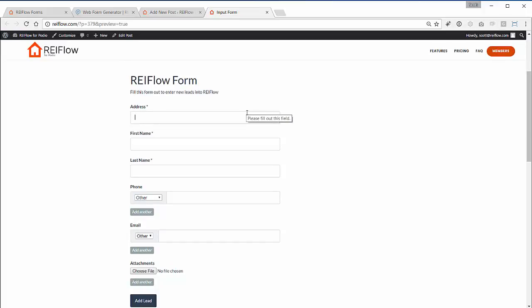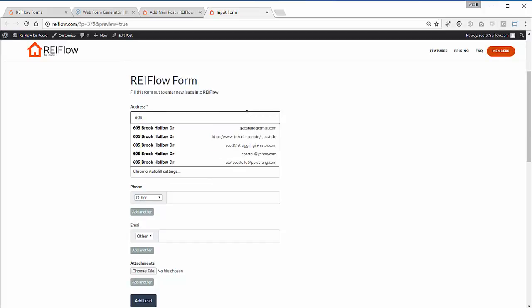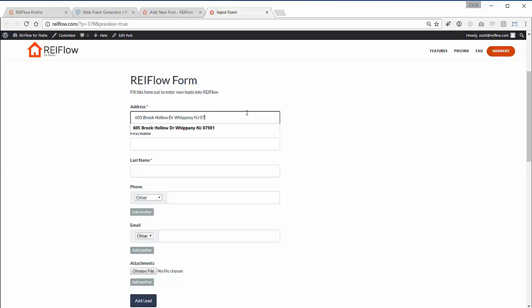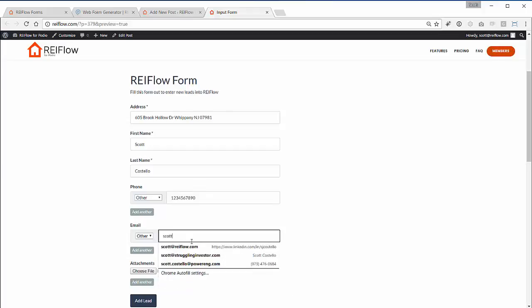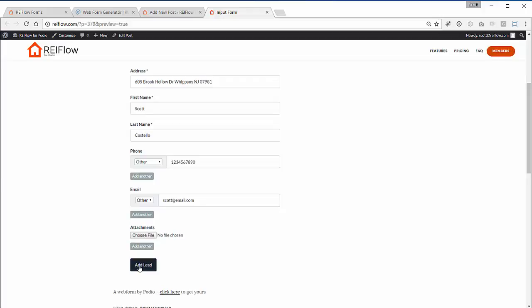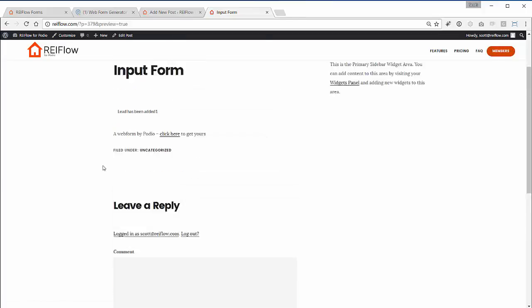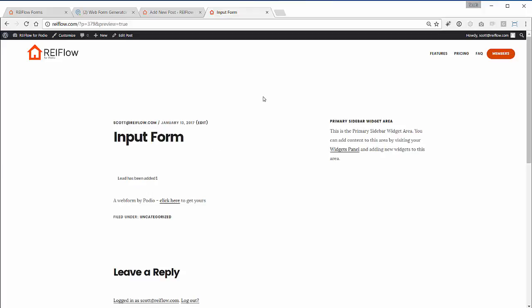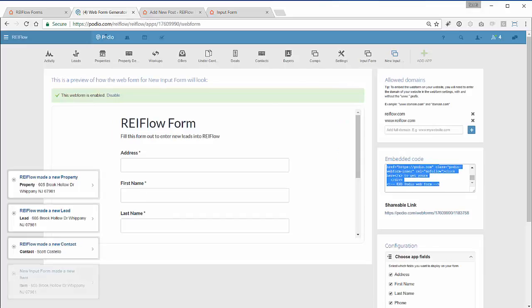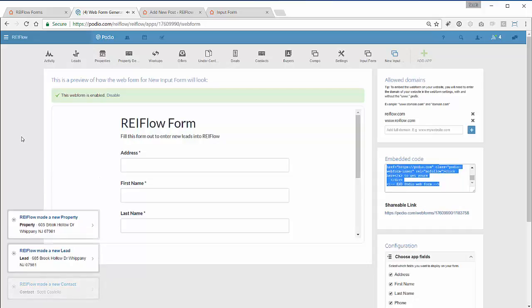So here's the preview. Now if we add this, so we've added the information. Click Add Lead. Lead has been added. Let's look back at REIFLOW and see what happens. You can see that a lead has been added.